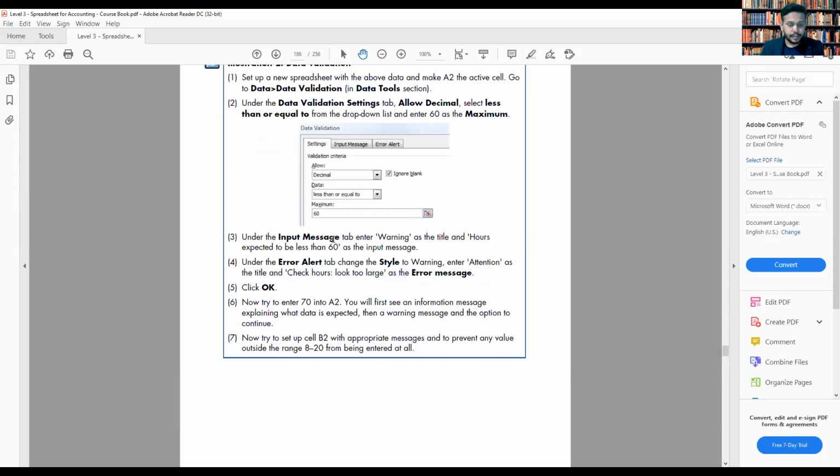Under the input message tab, enter warning as the title and hours expected to be less than 60 as the input message. So that means you are putting a maximum of 60 hours. Any employee can work a maximum of 60 in a week. If someone tries to enter more than 60, the warning will come and show hours expected to be less than 60.